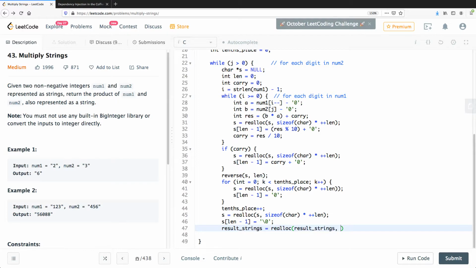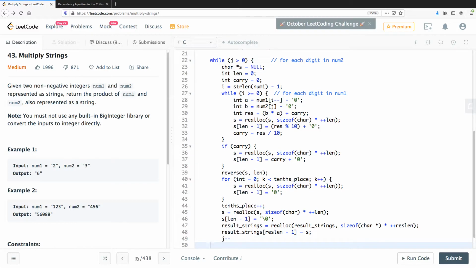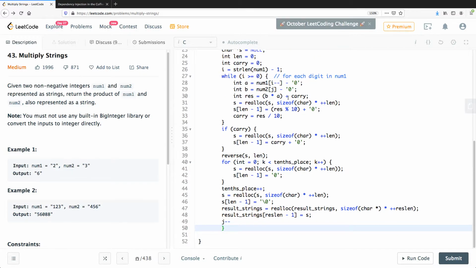Right. So this time we do have to use the size of char star, and that makes sense because that's not 1 byte. It could be a 4 byte pointer, it could be an 8 byte pointer depending upon your machine. So times plus plus res len. So here we have res len. Now all we need to do is stick that s into here. There you go. And then we do a j minus minus because we do want to come out of our outer while loop.